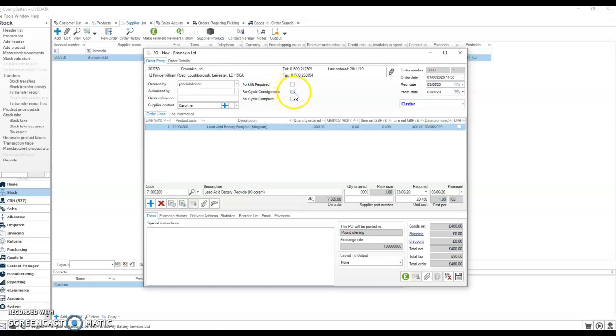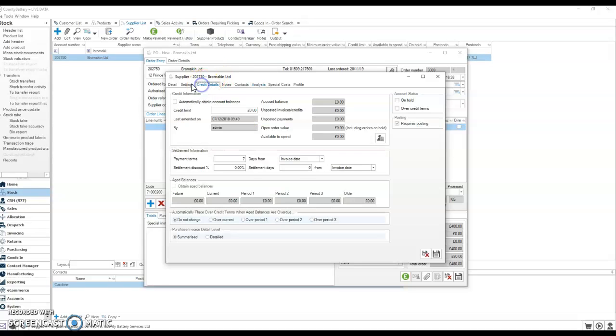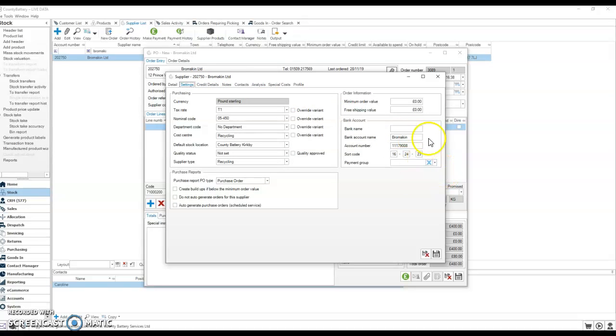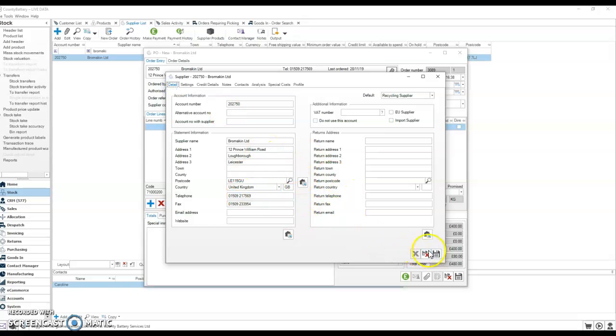Click recycle consignment just like usual, and then go to your pencil. Check the analysis tab. Now I've already filled this in, so you've got your consignment note code, so your 6-letter 5 number, and I've just done 1st of the 6th 20. SIC code is mobility, and I can tell that we are bank transferring due to these details here and checking previous orders, so that can remain unticked. I can save that, make sure the address is right, which it is.